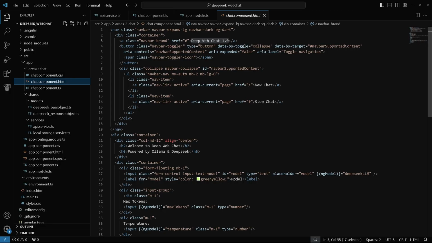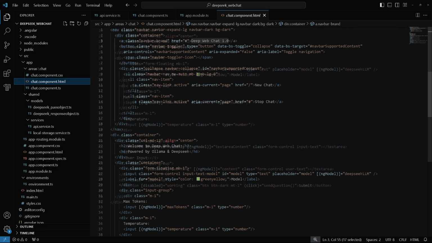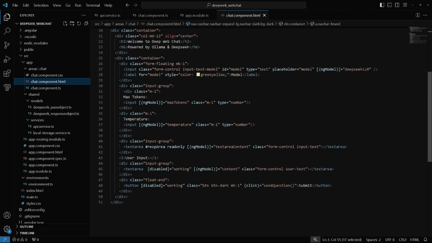I then just have these two headers here. Here's the actual input for what type of model you want to work with. All right, then we have the input for the max tokens for that binding. Then we have the temperature binding underneath that. Then we have the response area, so the text area where we get all our responses allocated to when we are streaming that data from Ollama's local web API. Then we have the user input.